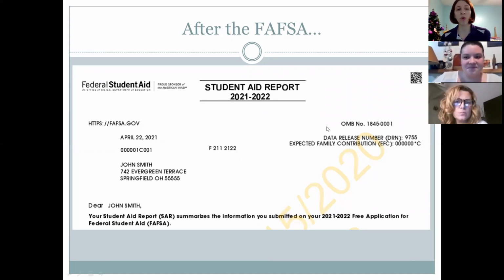A couple of things to keep note of when you receive it. Over here on the right-hand side, it says the data release number, or the DRN number. This is important. If you're applying to multiple schools and you didn't list that school on your first FAFSA, you can give that school the DRN number, and they'll be able to add themselves to the FAFSA on your behalf. So it's important to keep track of that number. It's a 4-digit number.